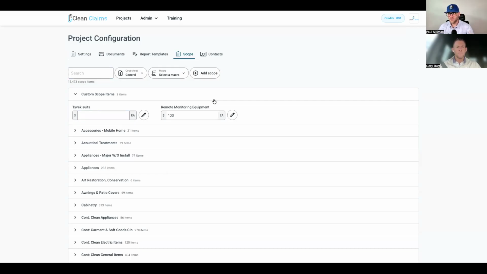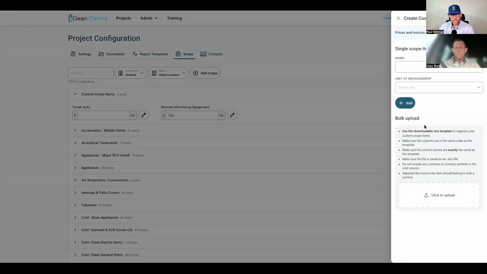One thing too, if you guys do have fixed price sheets or if you want to pull over Xactimate pricing, things of that nature, when you hit this add scope button, down here at the bottom we do have a bulk upload template. If you hover over this right here, we have an Excel spreadsheet that has all the bells and whistles built in. You just put the name, the unit of measure, the cost, and then you can even add what macro you would like that to be. Once you put that in, it will upload into the system so that you can bulk upload pricing directly in.